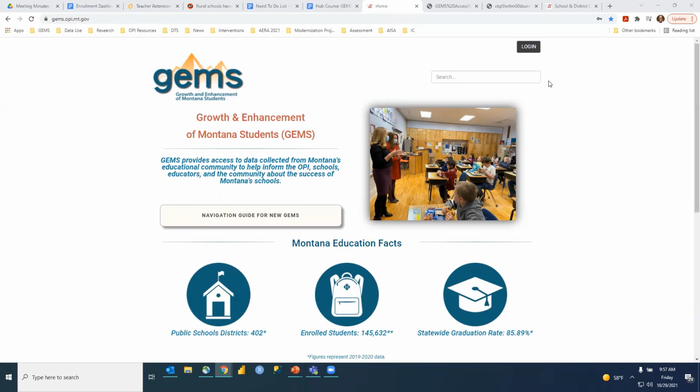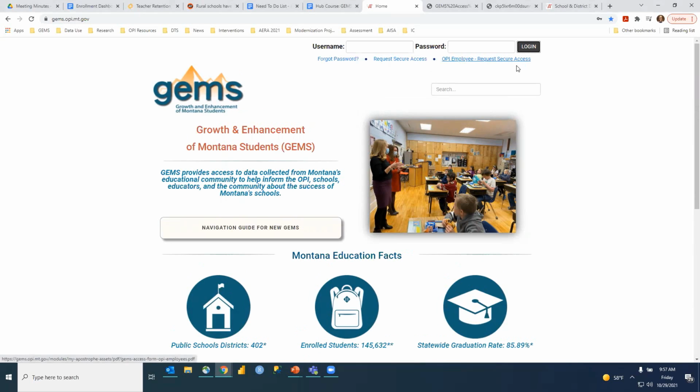To log in, simply select the Login button in the upper right-hand corner. If you already have a GEMS Secure account, you can reset your password if needed here. If you don't already have an existing account, you can request one by clicking the Request Secure Access link.